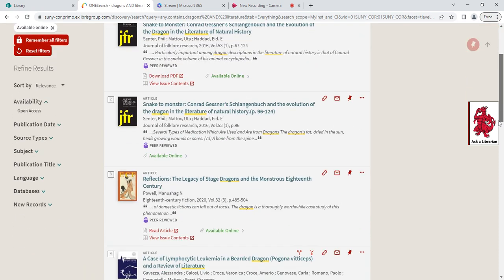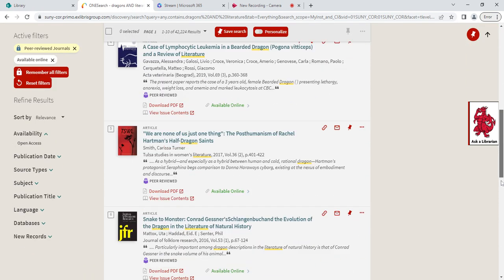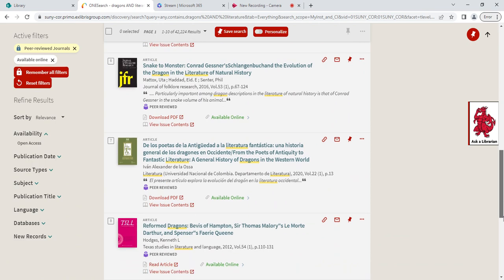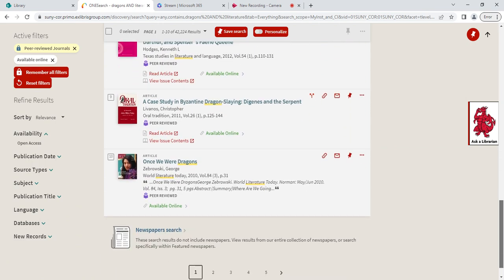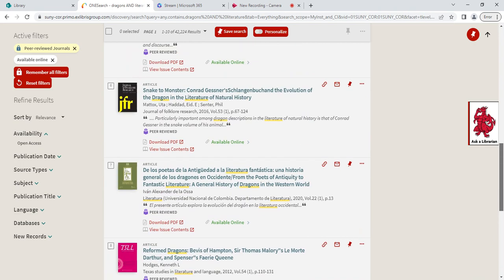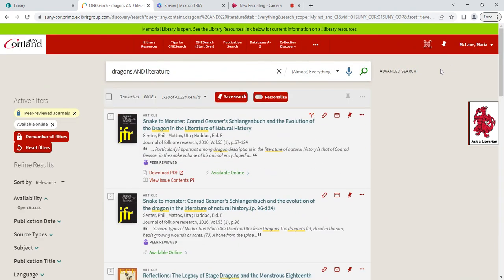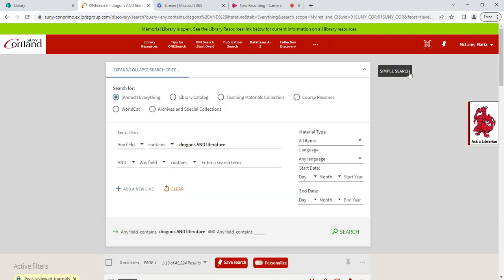I'm noticing, looking through my search results, that I might need to switch up my search terms so that I can find dragons in children's literature specifically. In order to do this, I need to scroll back up and click on Advanced Search. This makes it easier when you're using Boolean operators and for entering multiple keywords.